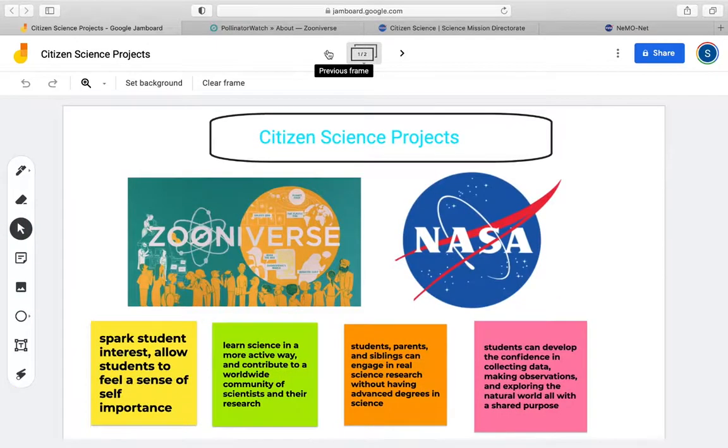So those are just two websites that I reviewed, Zooniverse and Citizen Science from NASA. There are also other citizen science projects you can look into. So to summarize, citizen science projects spark student interest and allow students to feel a sense of importance, since they are participating in real research for a purpose. They can learn science in a more active way and contribute to a worldwide community of scientists and their research.